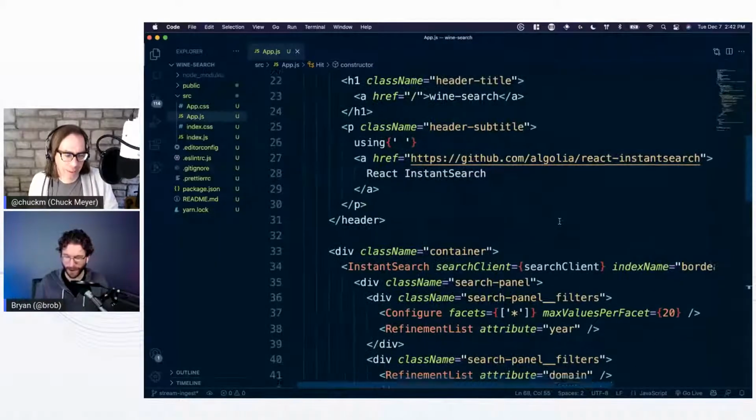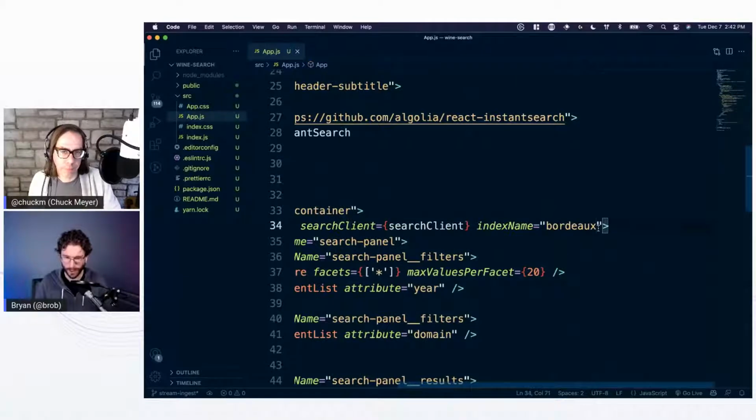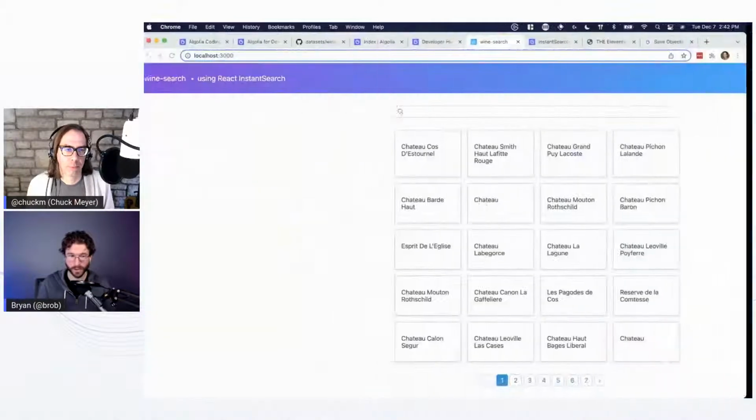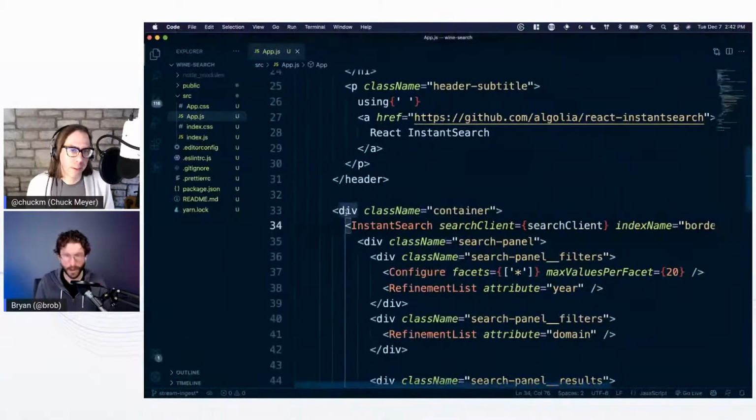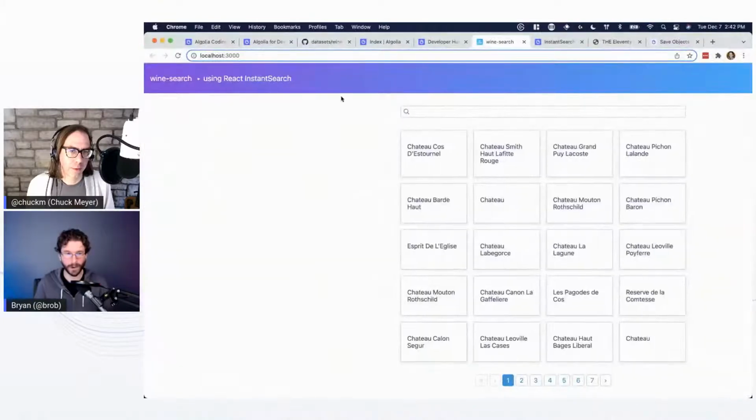Here's the fix for that, right? I just made a new index called Bordeaux test. And all I have to do is change out what index I'm using with instant search and probably refresh maybe. Uh-oh. I don't have any of my configuration. My configuration is not set up for this one.